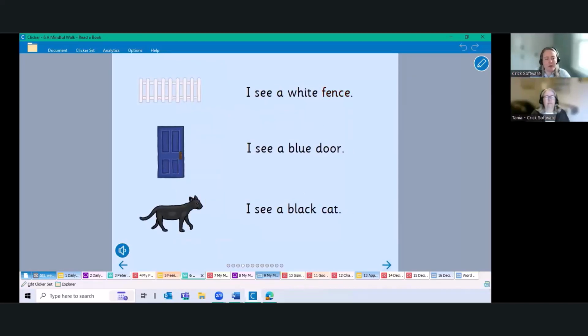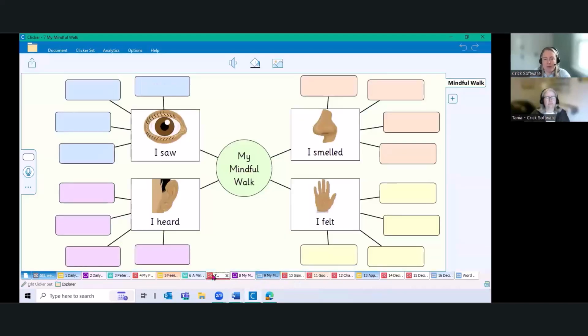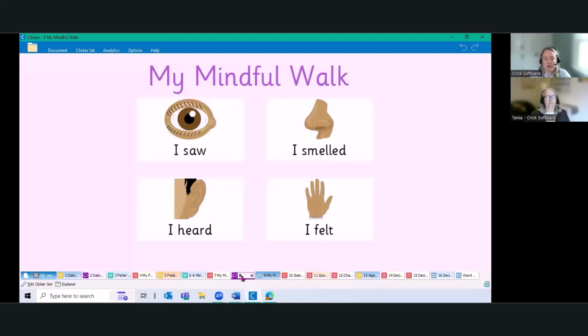Or click on a word to hear it read aloud. Fence. We also have a lot of other sets to go along with the Mindful Walk book so that you could follow up with your own mindful walk, perhaps around your own school. These include a writing mind map for a mindful walk. This clicker board provides a great opportunity to come together and reflect on our mindful walk and use our senses during the walk as a class, or for one student to independently recap their own walk. We also have a talk set to verbally record our findings related to each sense.